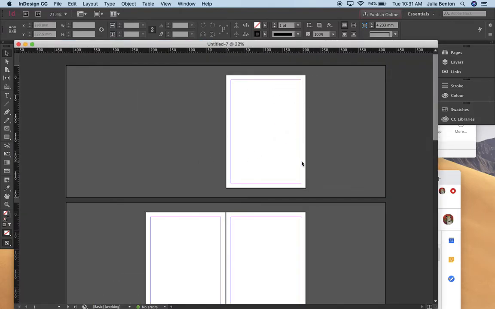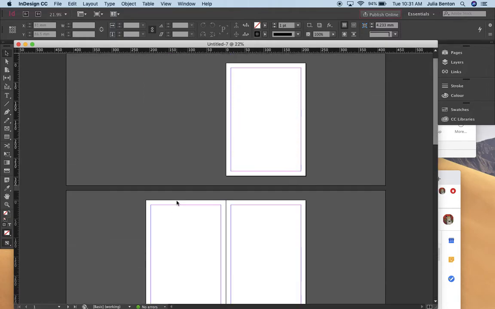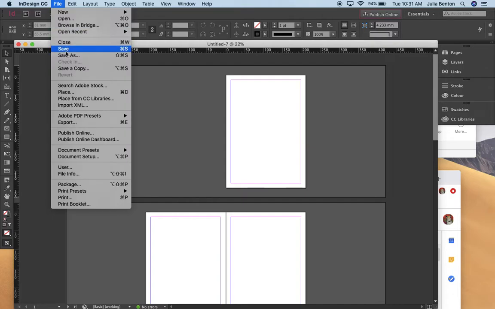So this first page is the cover. These are the two first inside pages, and then the back cover is at the bottom. We're going to save it right away. So go up to File, Save As.